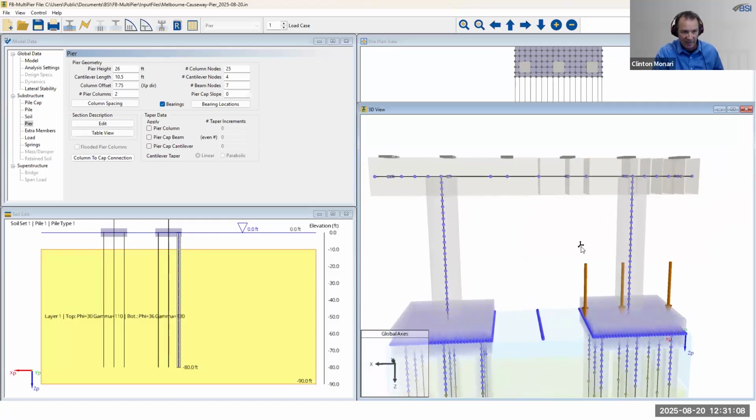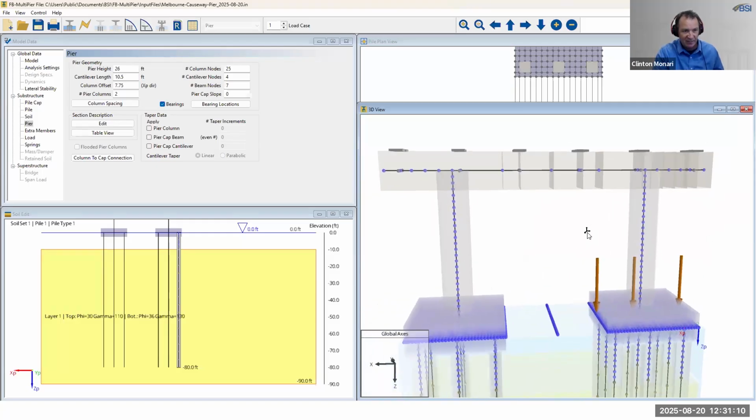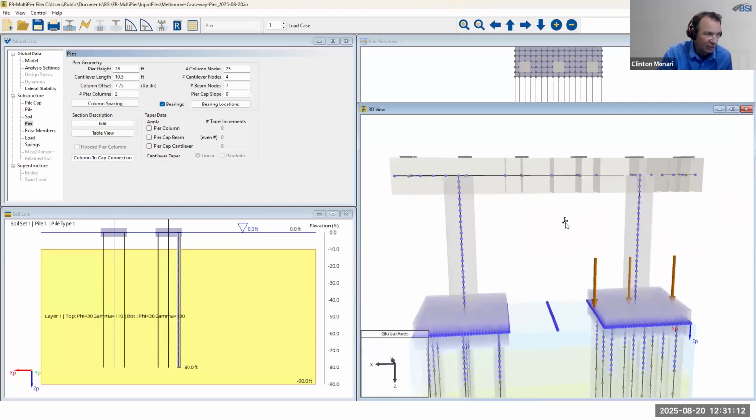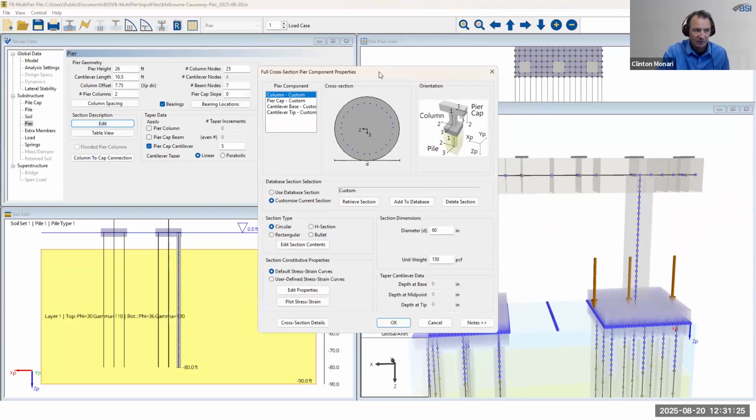We have the length of the cantilevers already set. We set that to 10.5 feet earlier, so we're going to leave that alone. But now we're going to say, hey, we want taper. So I'm going to go ahead and click pier cap cantilever taper, check that box. Then we're going to go back into the suite of cross-section dialogues by clicking the enter button.